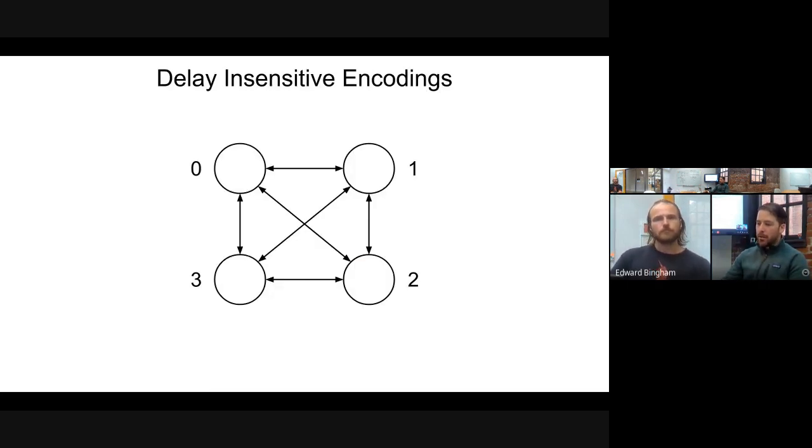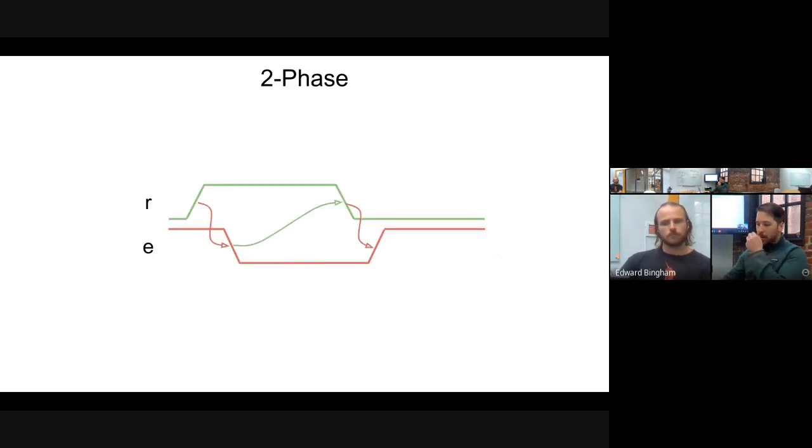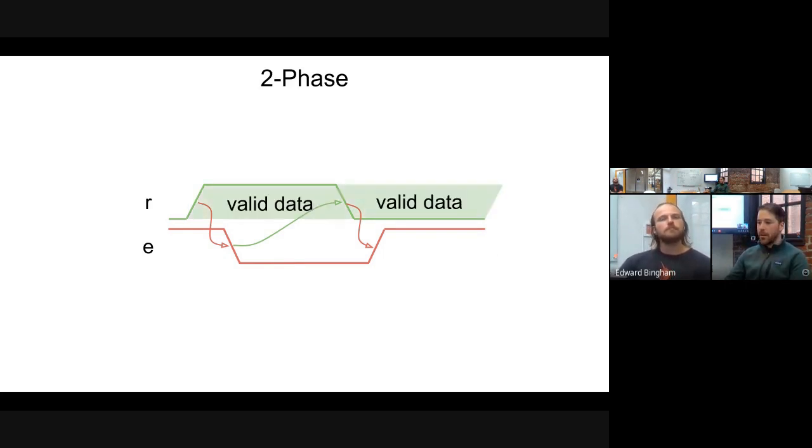When we're looking at delay insensitive encodings, there are some restrictions. In a typical binary encoding, you might have four states, 0, 1, 2, and 3, and you want to be able to get from any one state to any other state. Let's say we're building a two-phase system, and so we have data on both the set phase and the reset phase of the request. A four-phase system would have data only on one of the two phases.